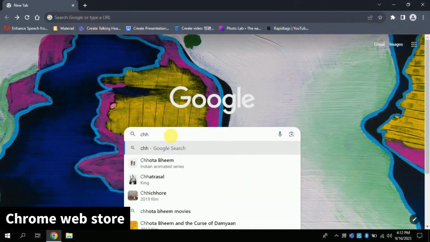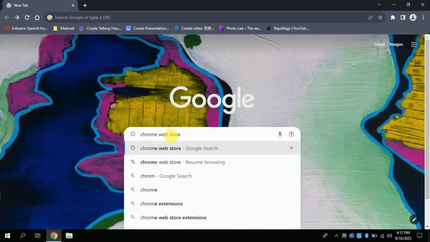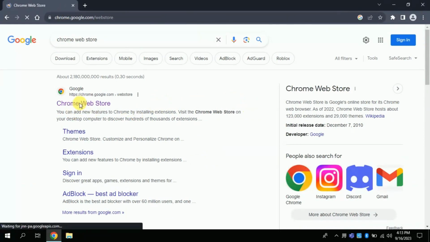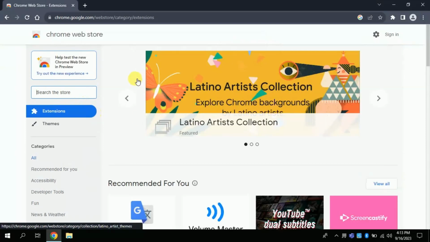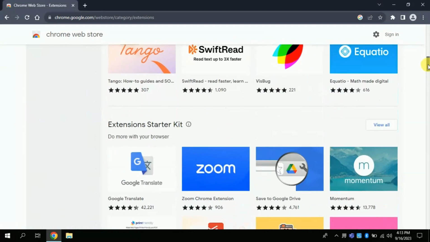First of all, open your web browser and type Chrome Web Store. Then hit Enter. After that, you have to choose the very first link. This will take you to the official page of Chrome Web Store. Here you can find various extensions.